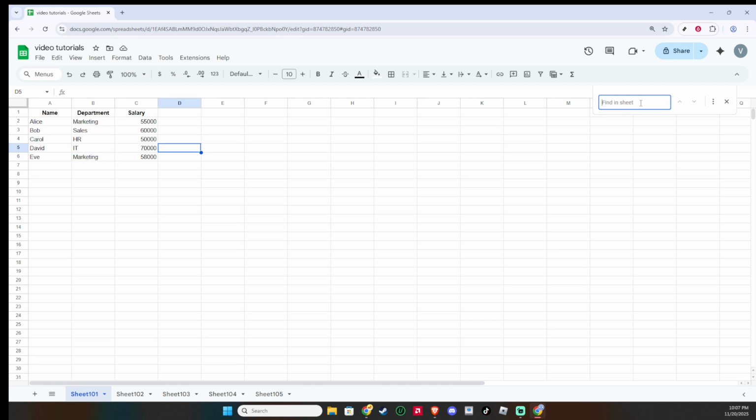To move through each match one by one, use the up and down arrows right next to the search box. The down arrow takes you forward through the results, and the up arrow takes you back. As you navigate, the selected cell will jump to each match, so you can quickly review the context around it and verify it's the entry you're looking for. This is especially useful in large sheets where matches might be scattered across many rows and columns.